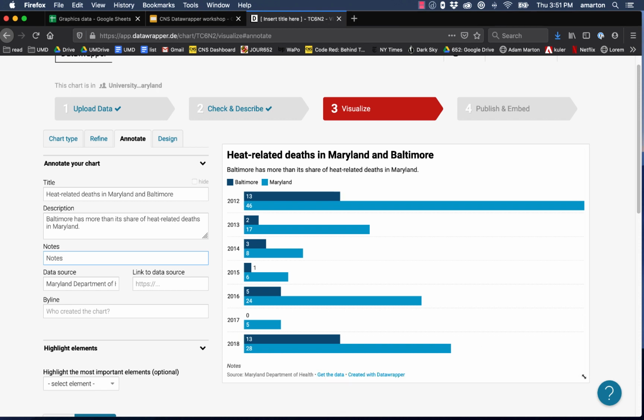So you can say note here, right? So if you needed to, make a little asterisk or some other information about the graphic that you wanted people to know, there's a space for that. And finally, we can add a byline. I'll add my name there. You can see it went ahead and added the byline and the source down here at the bottom.